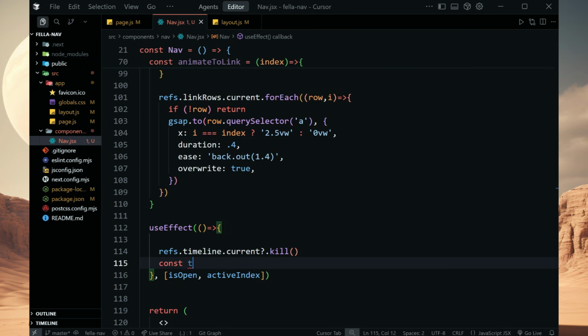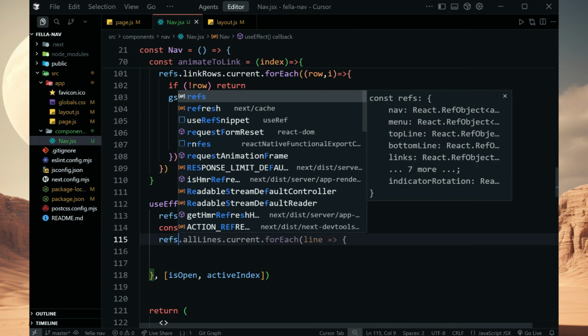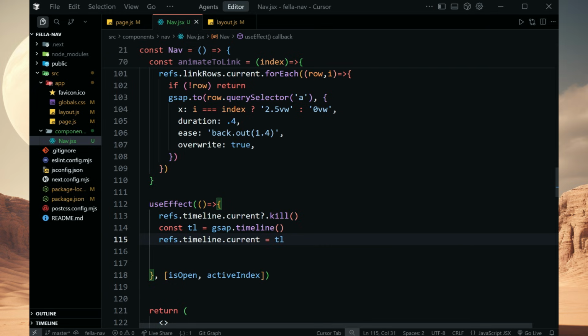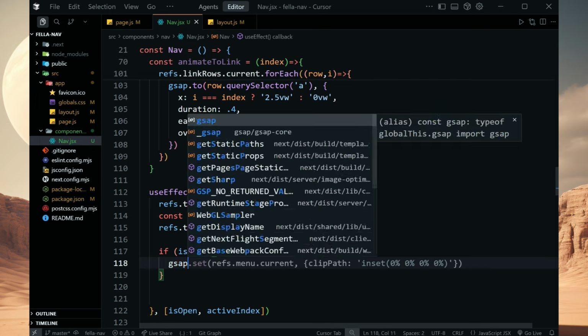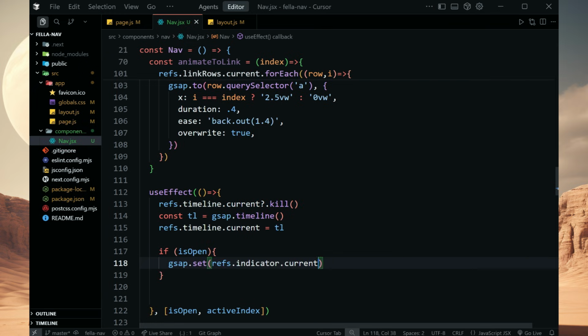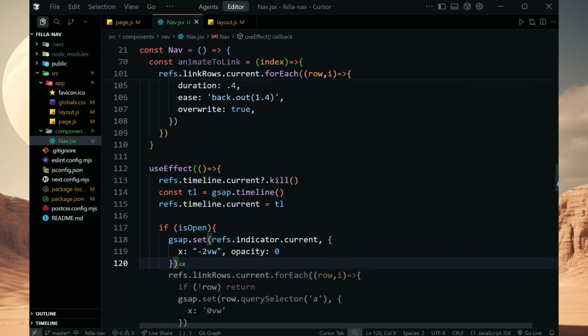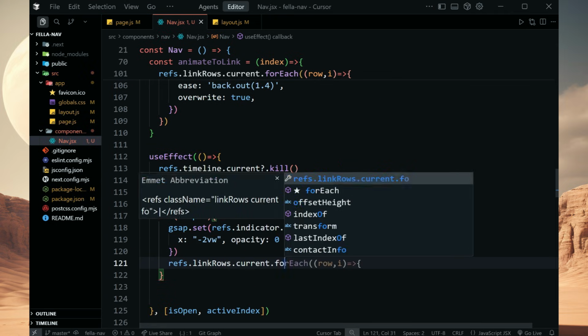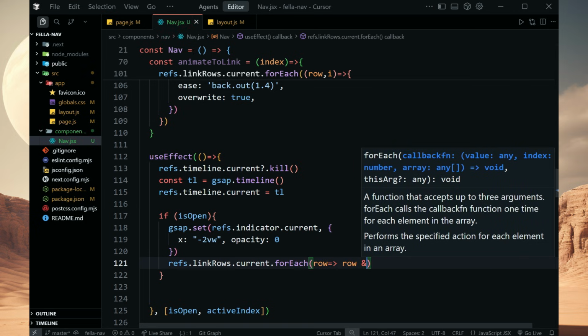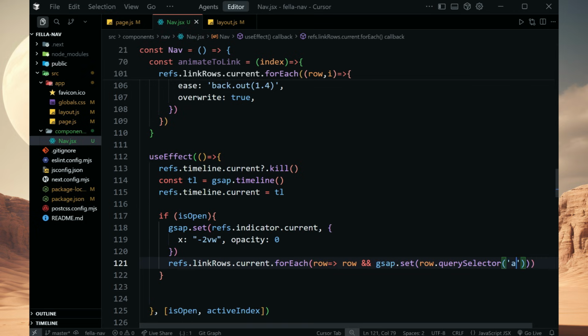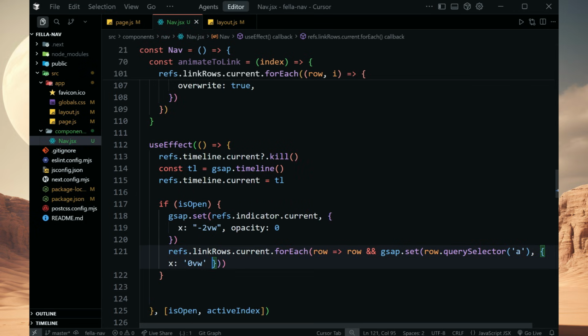Then I create a new GSAP timeline and store it in a ref so we can control it across renders. If the menu is open, I first reset everything instantly before starting the animation. The indicator is moved off to the left and hidden, and all the links are reset back to their original position. This ensures the opening animation always starts from a clean state.